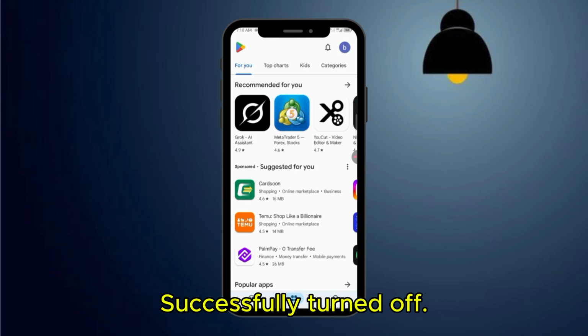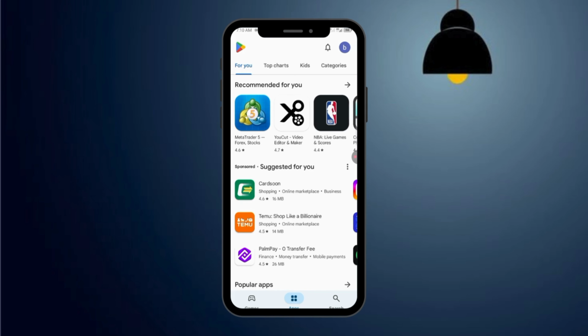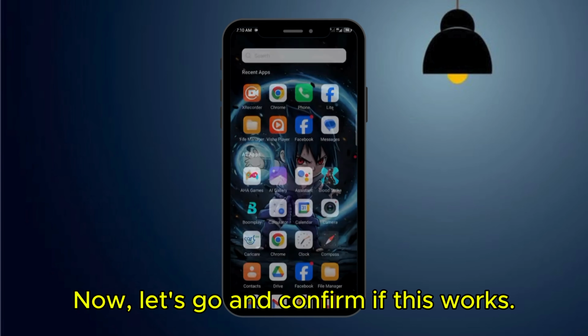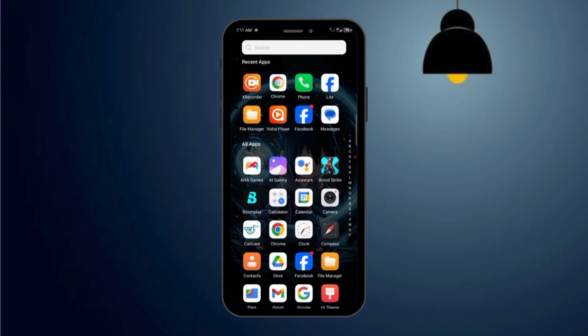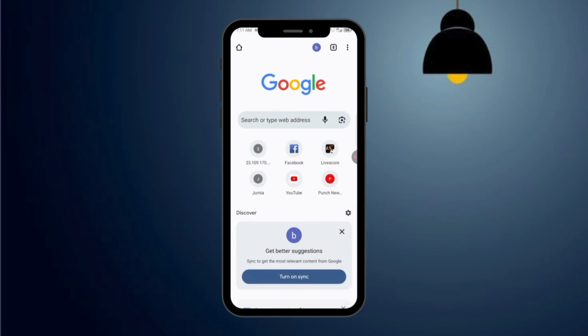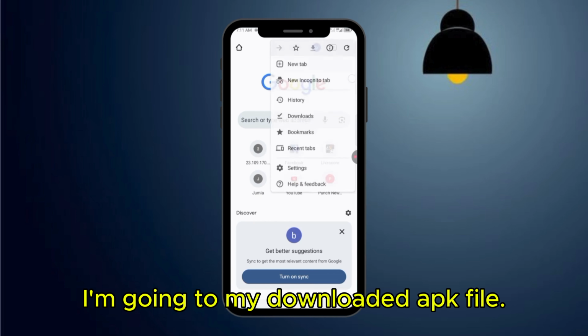Successfully turned off. Now, let's go and confirm if this works. I'm going to my downloaded APK file.